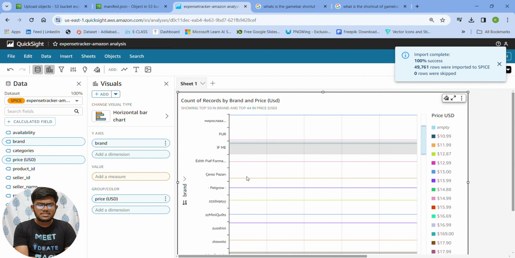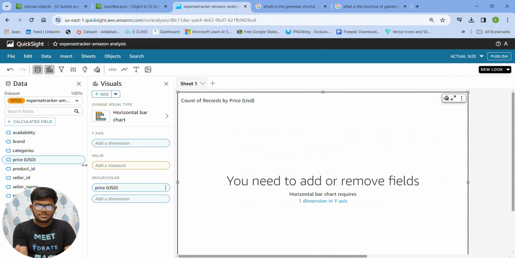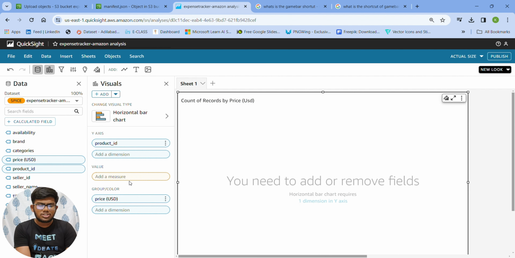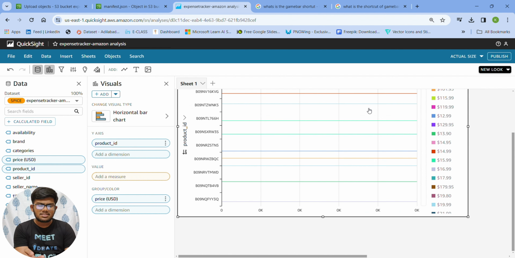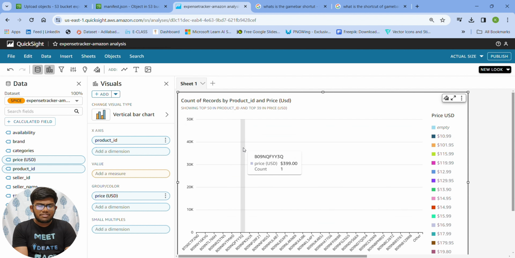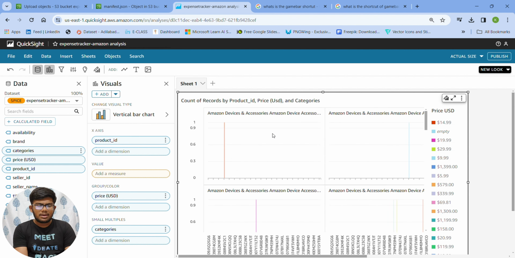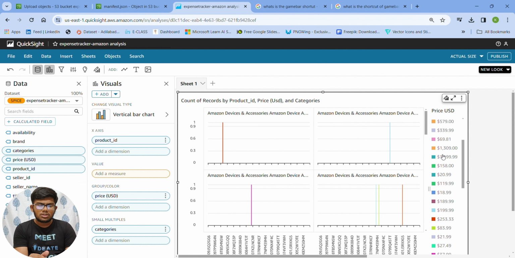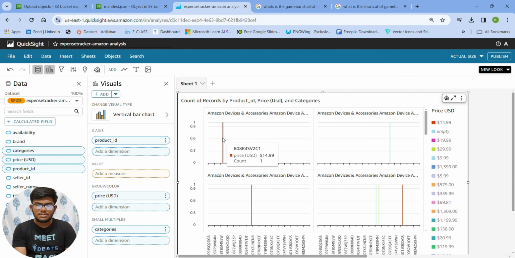When we click our brand and price names, it will look like this, and we can easily drag and drop them here to visualize them. I'm just using a horizontal bar chart, using my axis as product ID and color as usual, and I'm converting this to a vertical bar chart rather than a horizontal bar chart. It will be easier for us. I selected the price in USD and the product ID, and I'm also dividing the vertical bar chart by adding the categories. Based on the categories, we got the $14.99 one, and we got one empty.